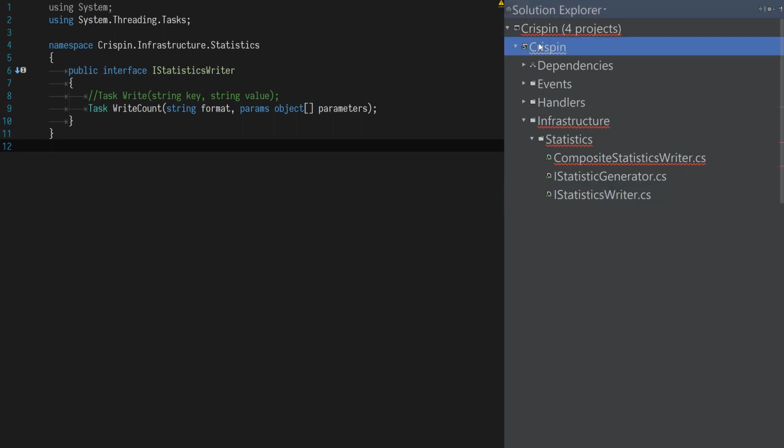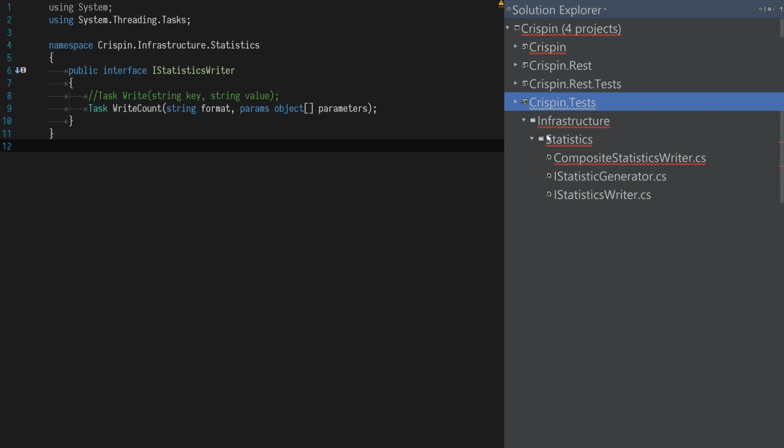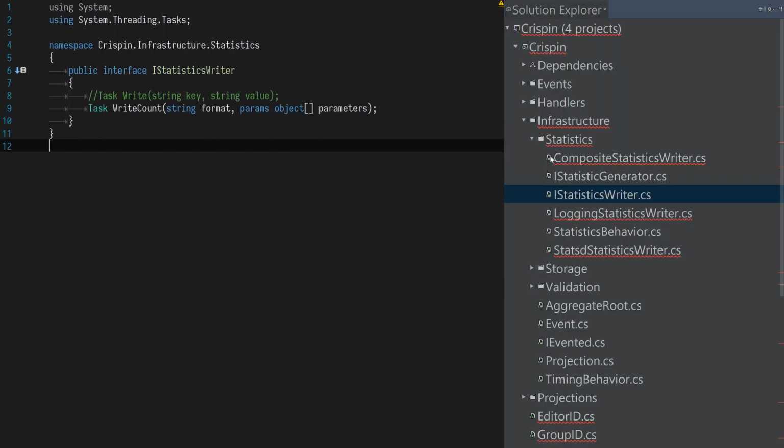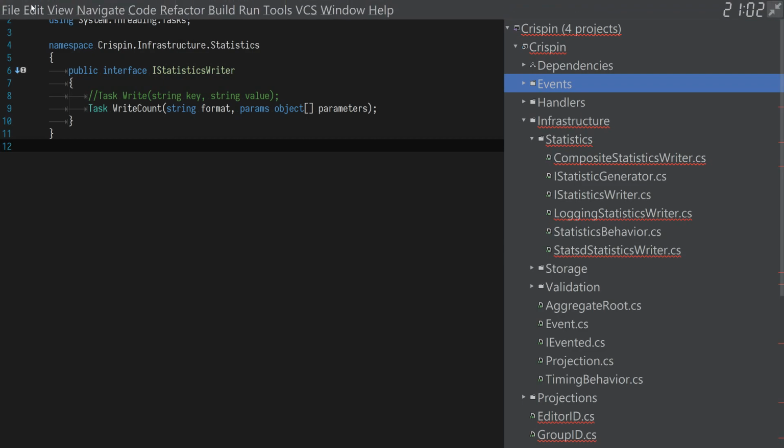What? Four projects. Here's a solution explorer that's not updating. That's weird. Build. No, we're not going to build. God knows what's going on with this.